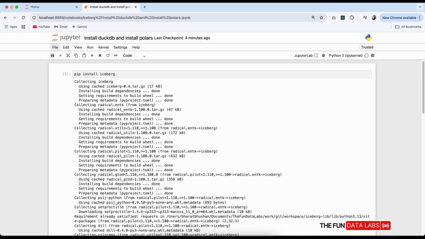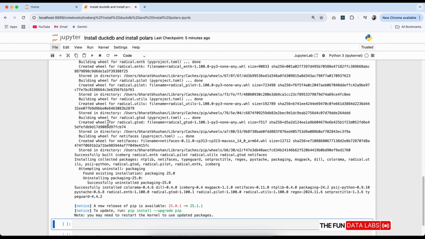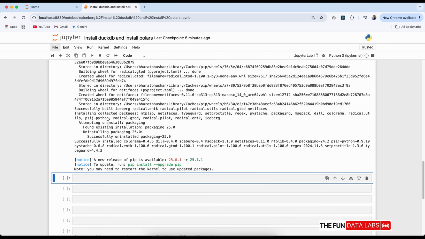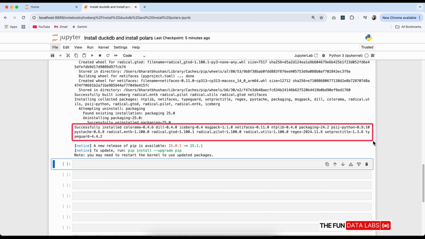PyIceberg provides a Python API for reading and writing Iceberg tables, as well as performing various table management operations, like creating, updating, and evolving schemas.